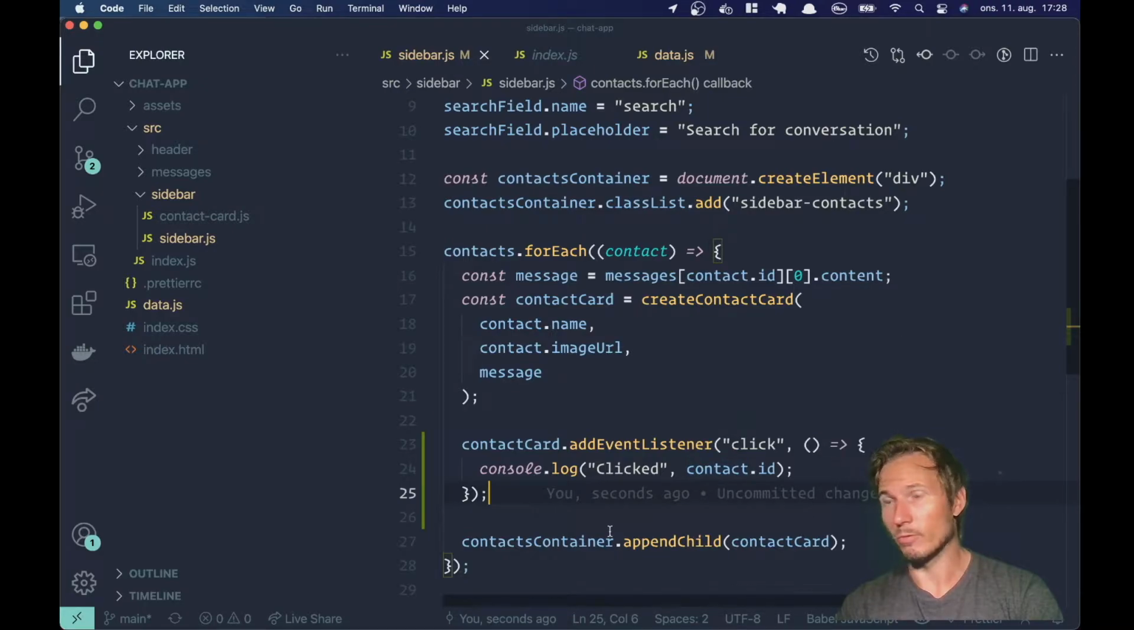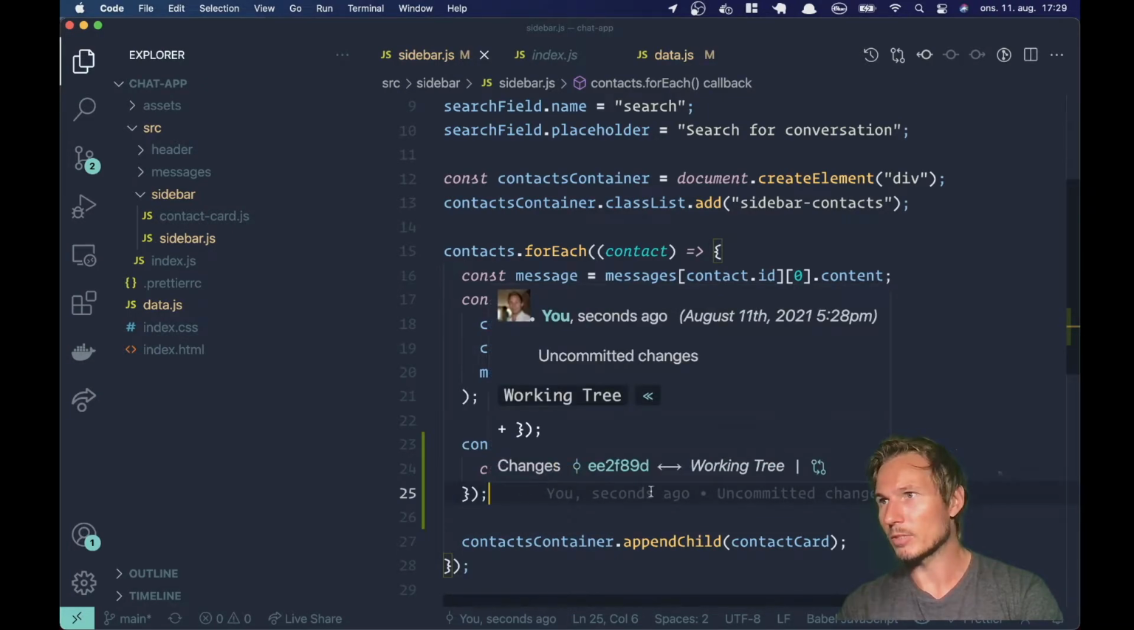Siri is always helpful. Thank you very much.